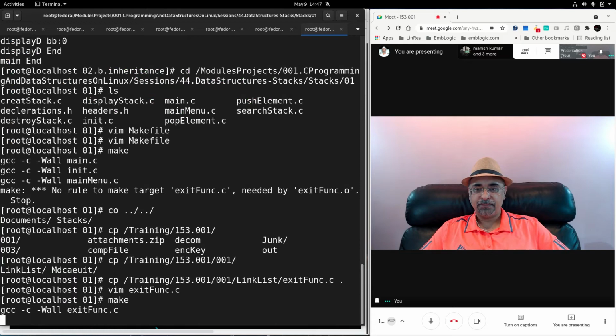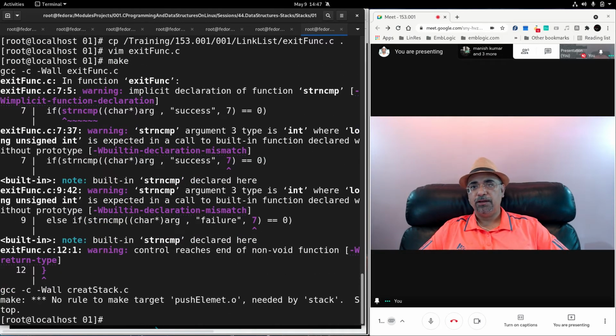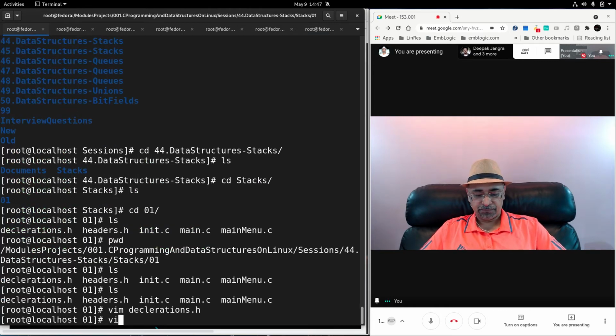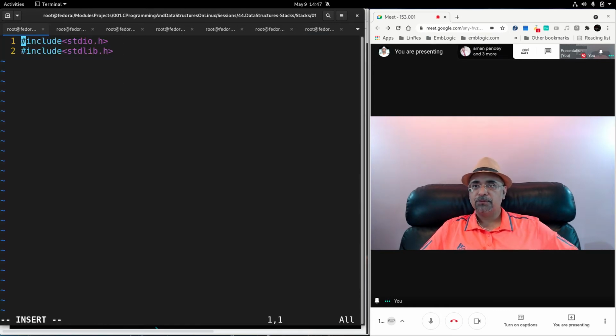Make. Oh yeah, we need strncmp. That means we need a header file. The header file is string.h. We need string.h. We have not included string.h.